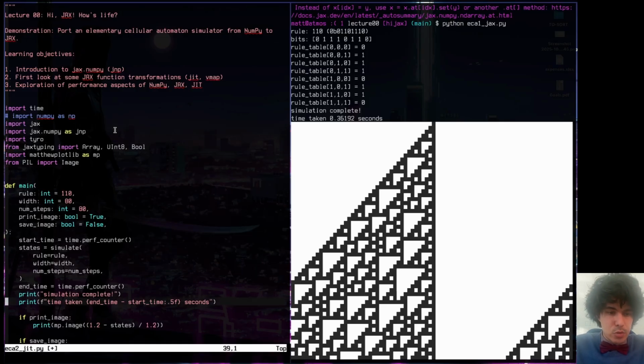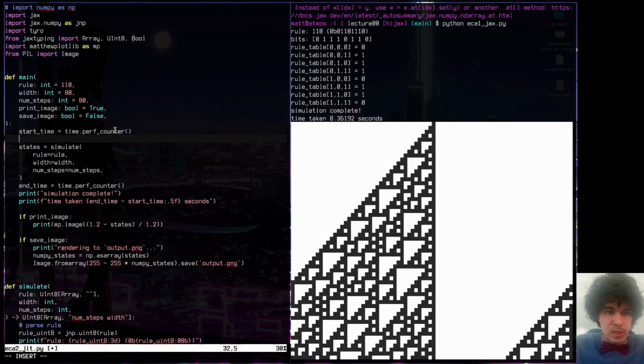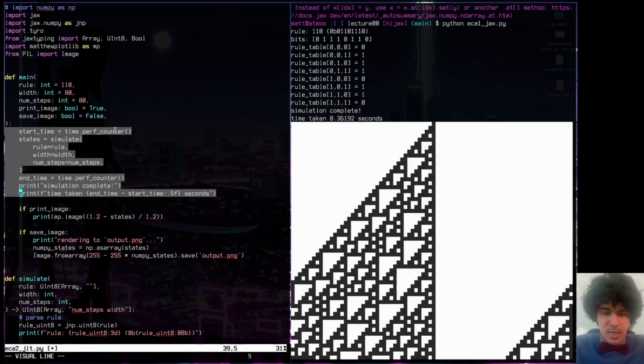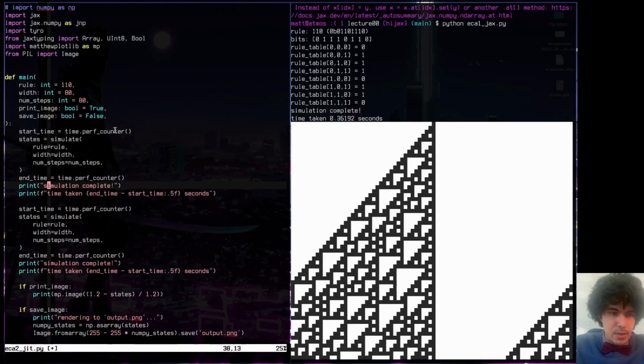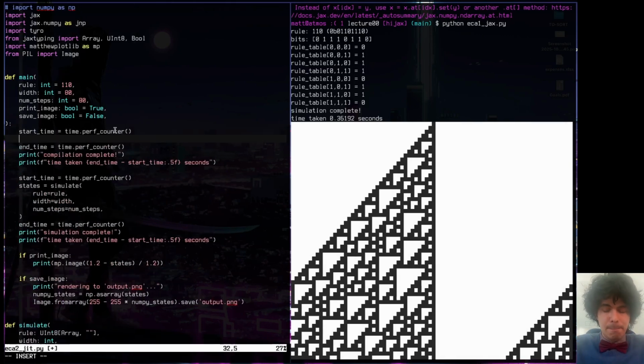So how do we do just-in-time compilation? Well, it's actually pretty simple. Let's do it inside the performance counter. Actually, I guess we might want to time the compilation and the execution separately. So let me make the code a little bit more complicated here. I'm going to take this timing block and duplicate it, and then say compilation complete. And in here, instead of doing the execution, I'm just going to compile the function.